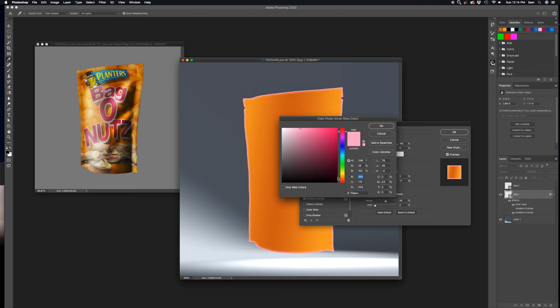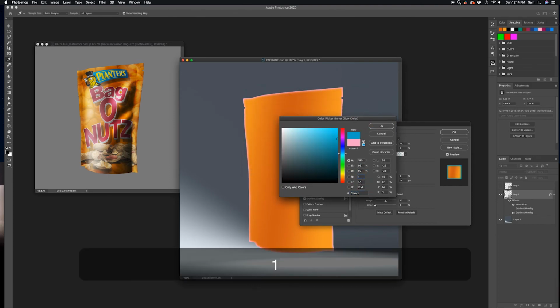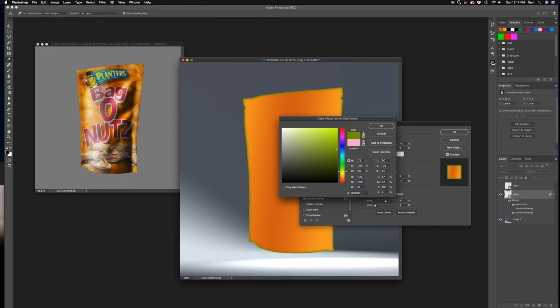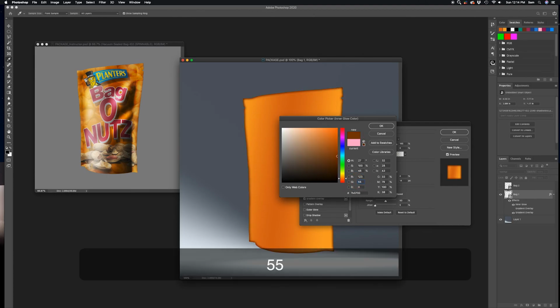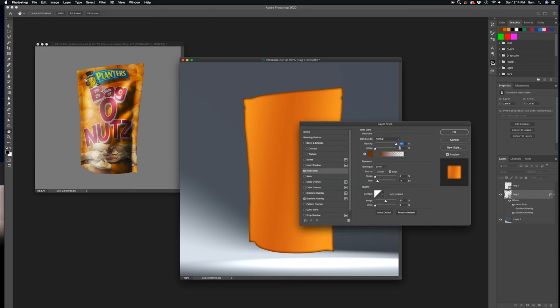So red is going to be 123, 155 for blue, and 0. There's no way that's the right color value. 123, is it 55? Maybe it's 55. That's better. It's 55. 123, 55, 0. Okay, so that's pretty good.